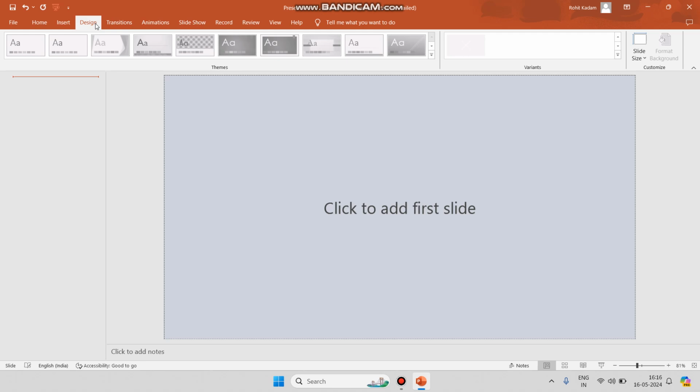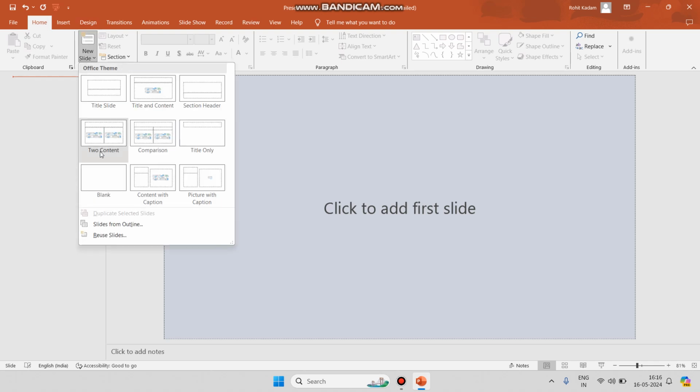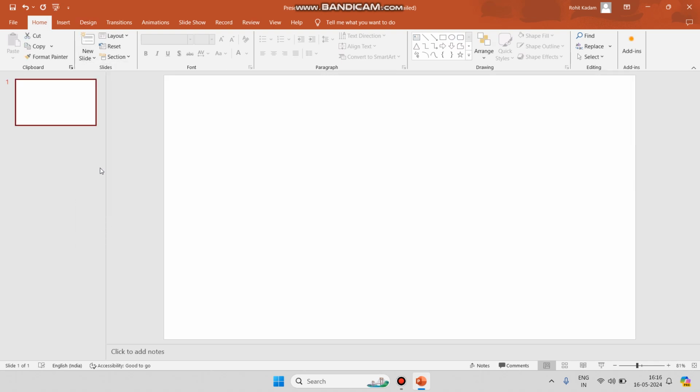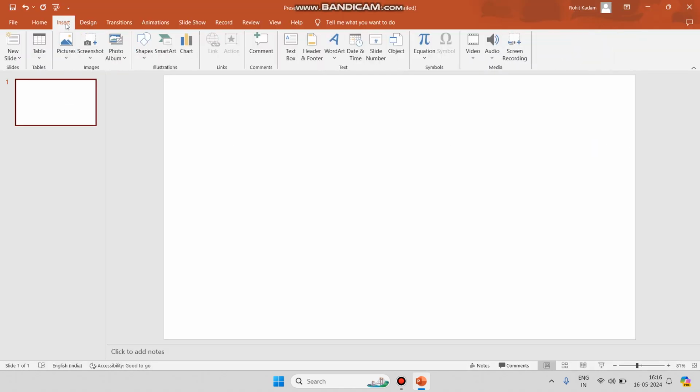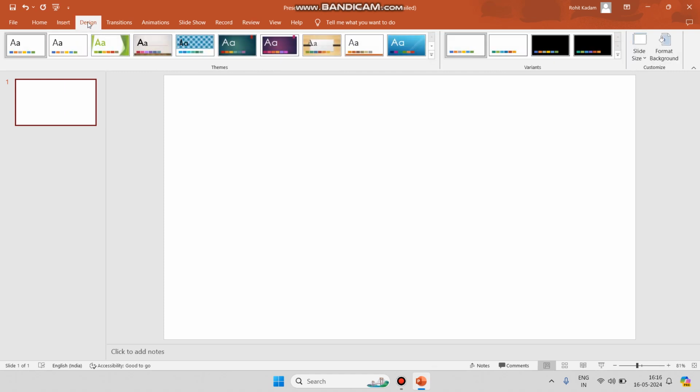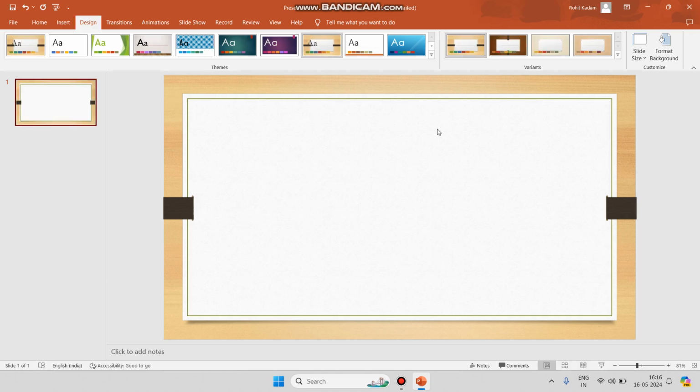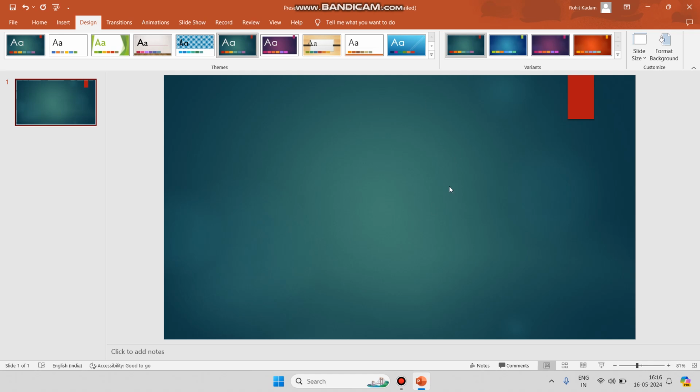First is the Design tab. Before designing, let me take a first slide because I need one slide. Now you already know the File tab, Home tab, and Insert tab. Now let's jump to Design. The Design tab always helps me design my slide. You can see when I am clicking, it will apply only to my slide.